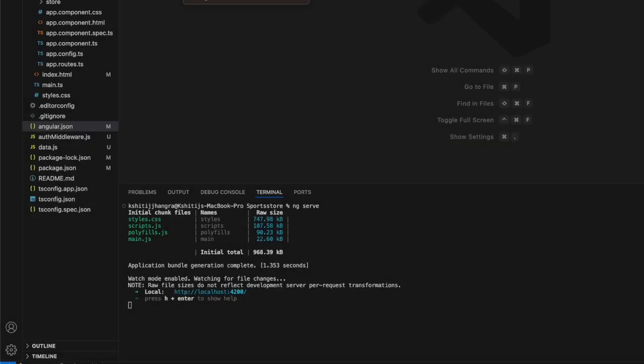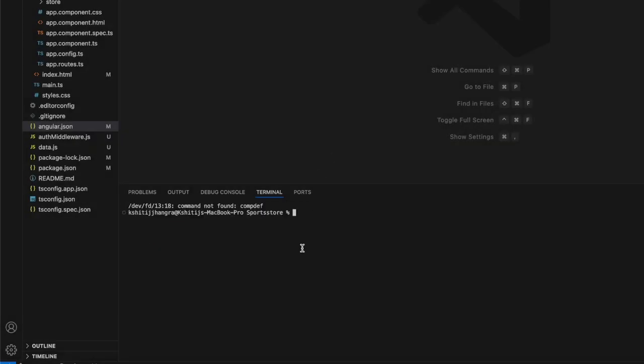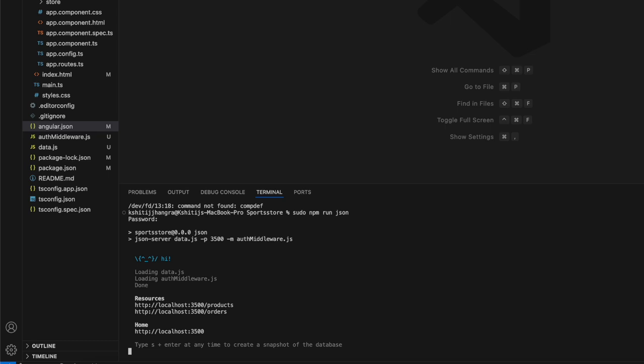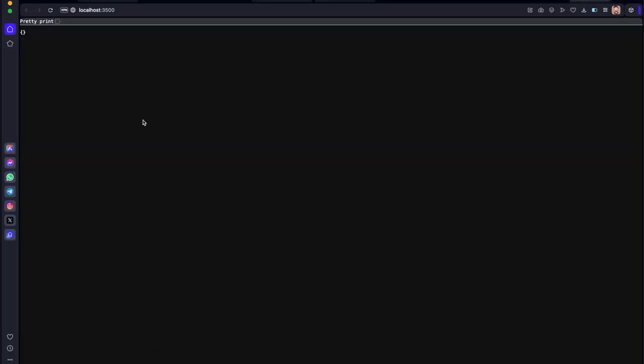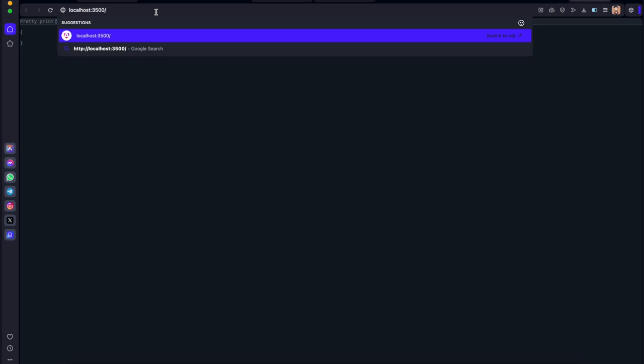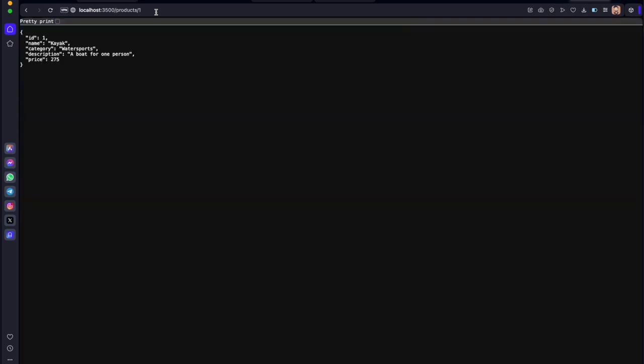To start the RESTful web service, open a new command prompt, navigate to the SportsStore folder and run the following command. The RESTful web service is configured to run on port 3500. To test the web service request, use the browser to request the URL http://localhost:3500/product/1. The browser will display a JSON representation of one of the products defined in this listing.